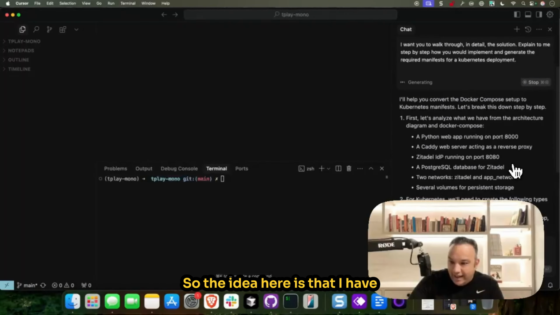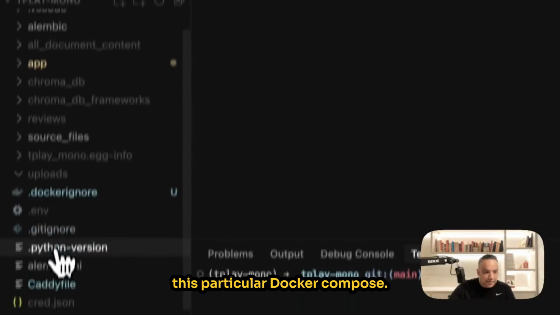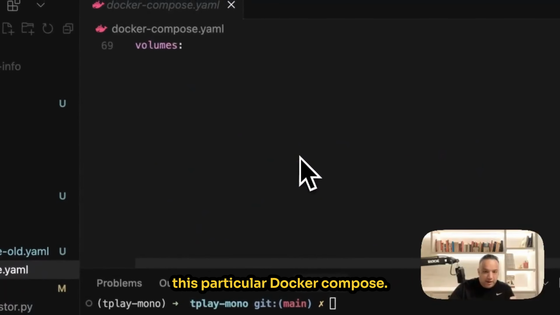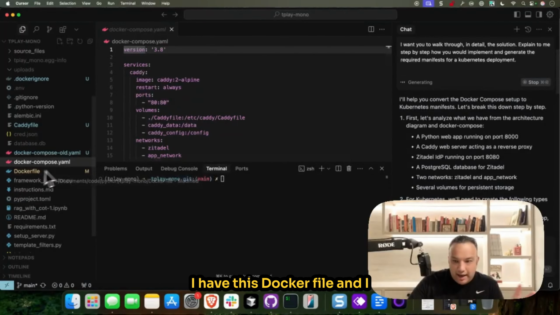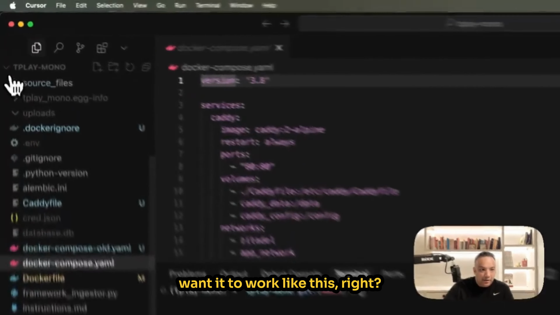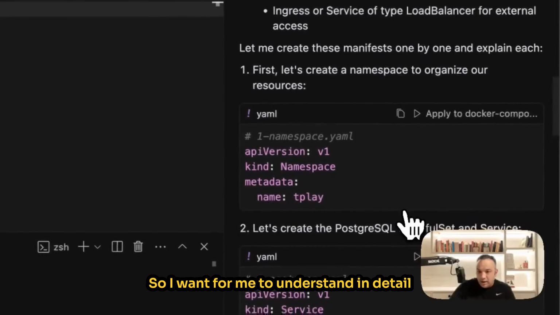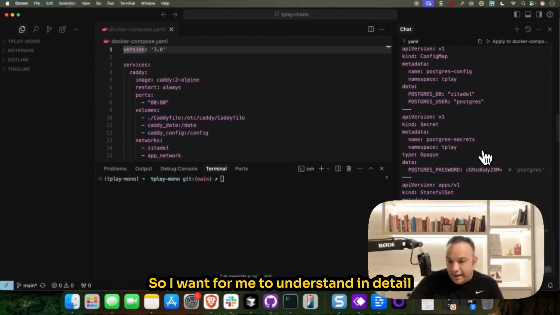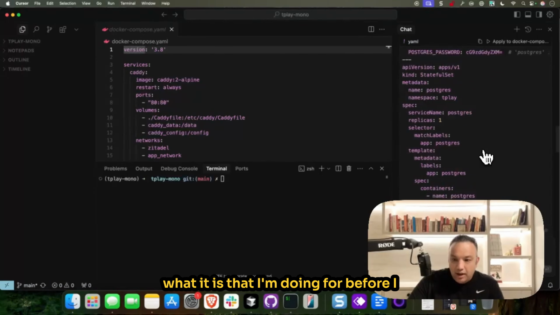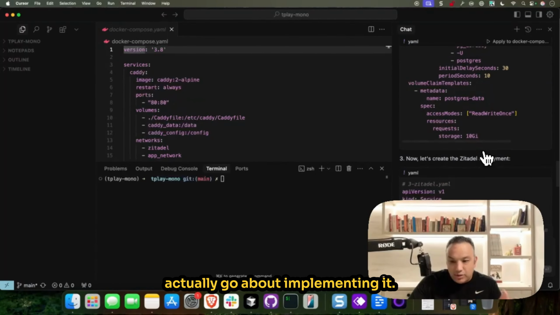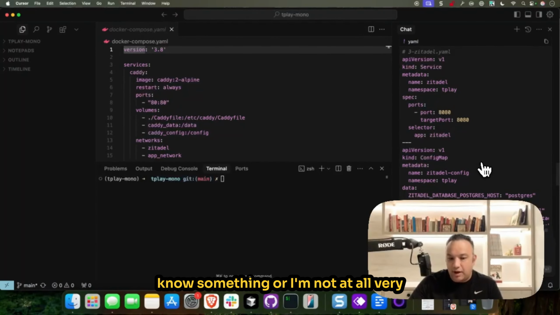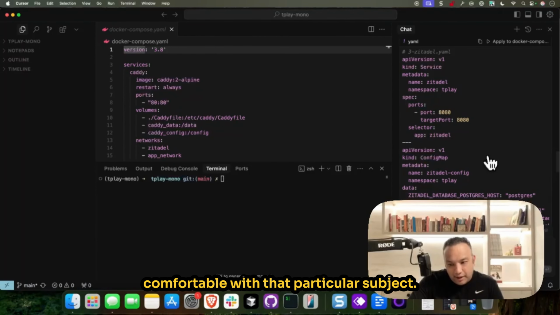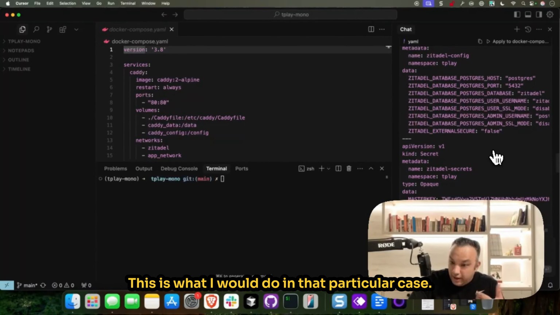So the idea here is that I have this particular Docker Compose. I have a whole bunch of stuff here, which is not what I want. I have this Docker file and I want it to work like this, right? So I want to understand in detail what it is that I'm doing before I actually go about implementing it. This is especially the case where I don't know something or I'm not very comfortable with that particular subject. This is what I would do in that case.